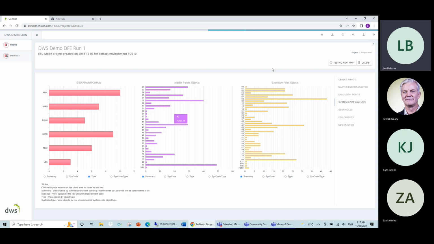We also provide the same information at the execution point level. Just as a matter of completeness, it's no accident that the execution point trend tends to follow the same as the master parents, because most of the time when your entry point to an application calls a subsidiary form, they are usually in the same system code. Not always, but typically they are.